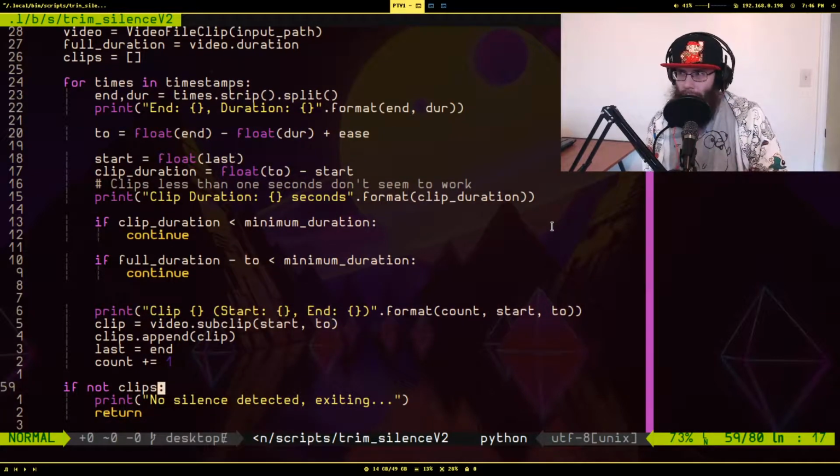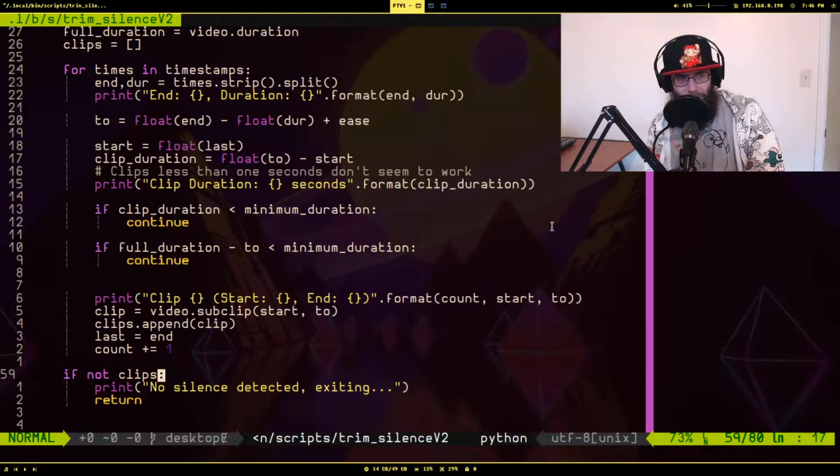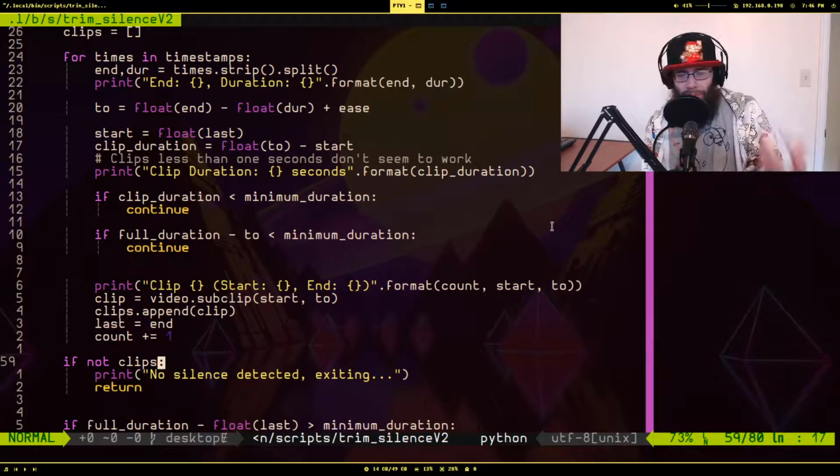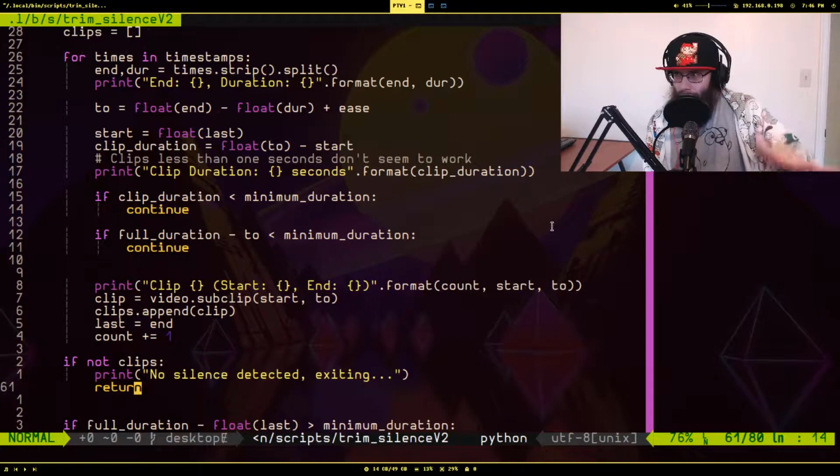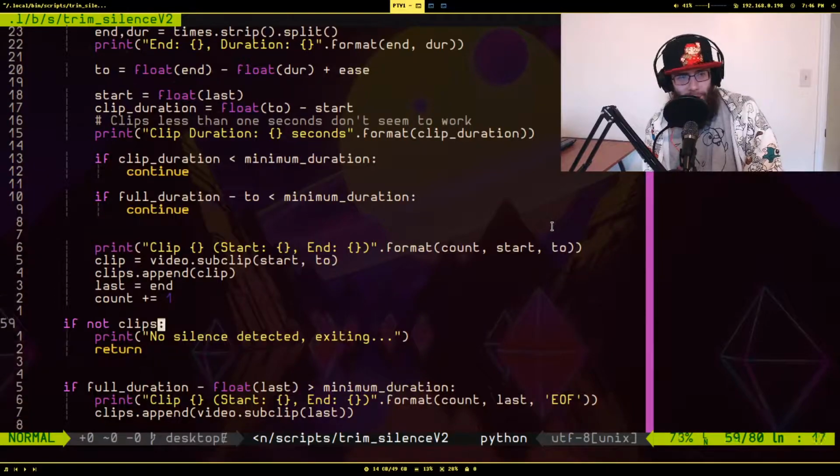This is another thing I did before, was I wasn't actually checking to see, did I actually make any clips? Because if I didn't make any clips, I don't actually want to save anything. So if the list is empty, I just exit, because nothing needs to be done basically. I could technically do this when I'm generating the timestamps.